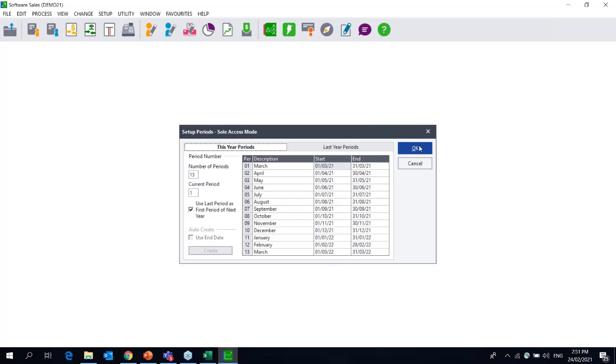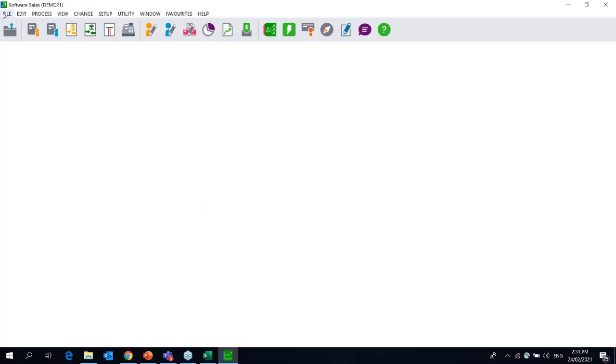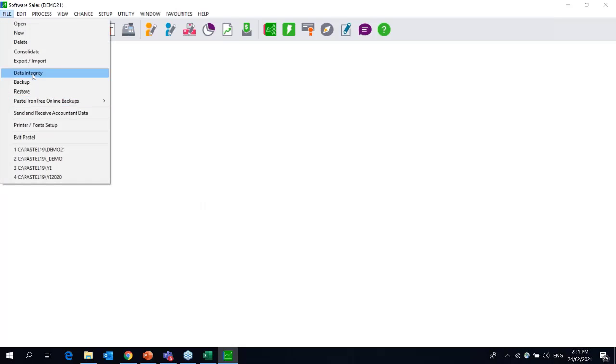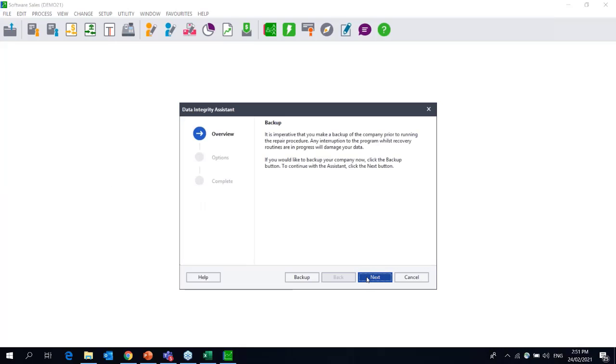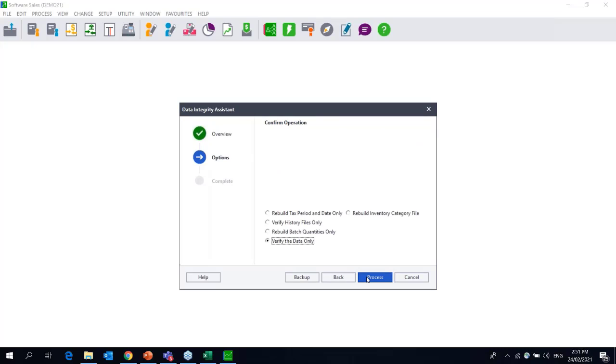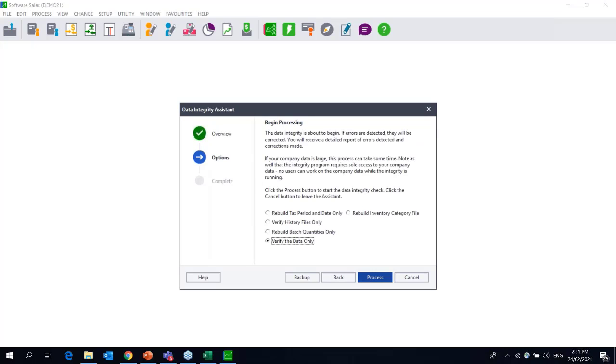As long as this is correct, you're going to say okay. The very next thing you're going to do is to go file, data integrity. Yes, you're going to verify the data both before and after you run the year end. And you should do both, just before.